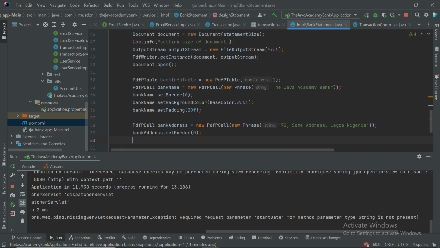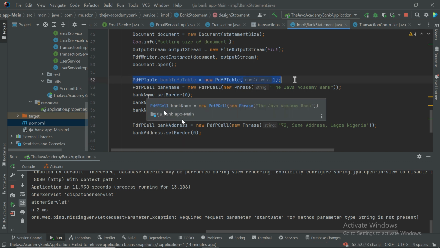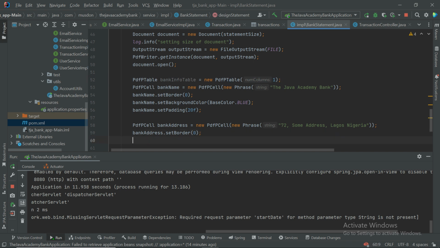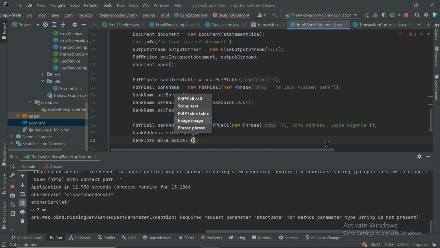Okay. So at this point, if we actually declare the table, we've declared two different cells for that table. So the next thing I want to do is to insert these cells into the table. So I'll just do bank info table, which is this guy here, dot add cell, and I'm just going to add those two cells now.